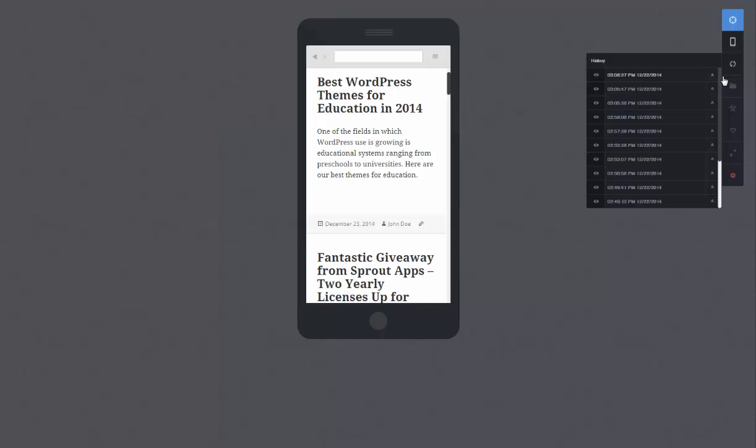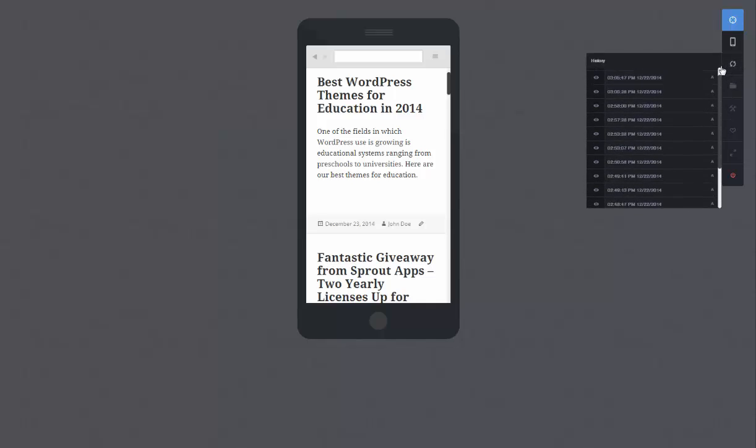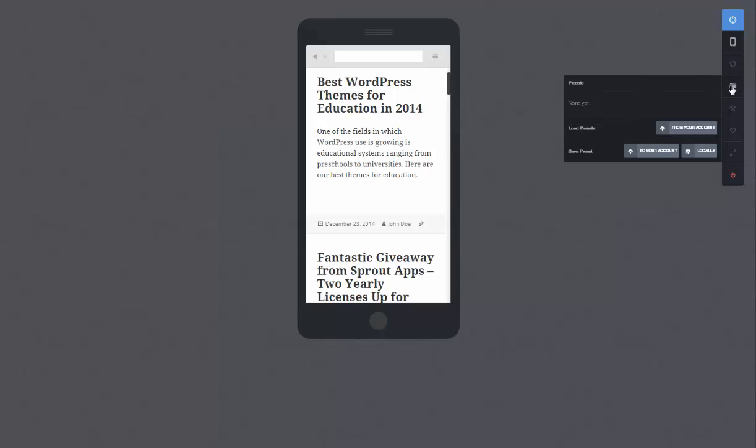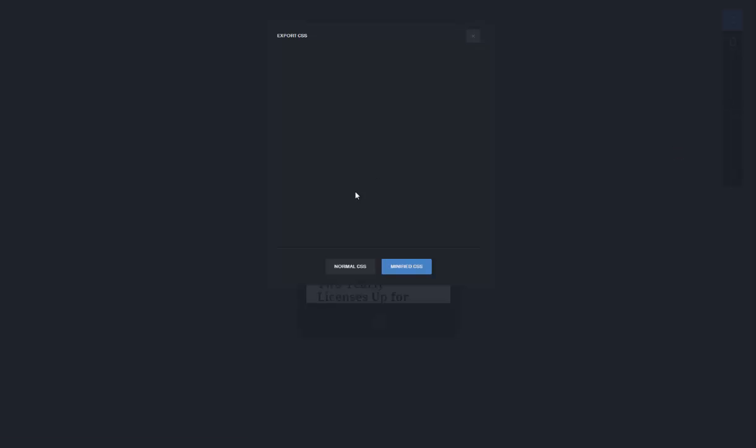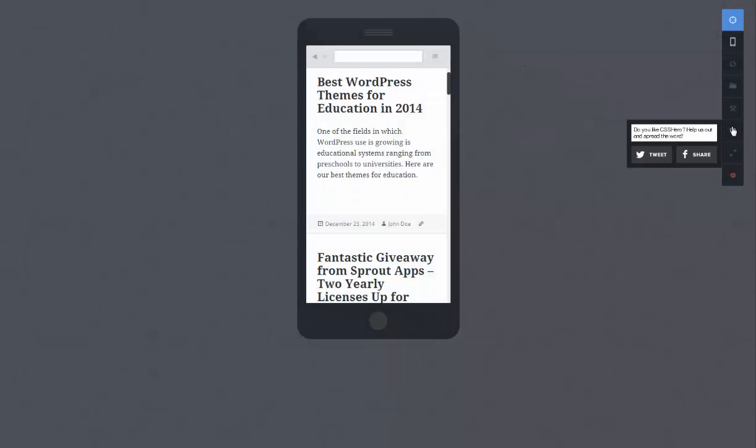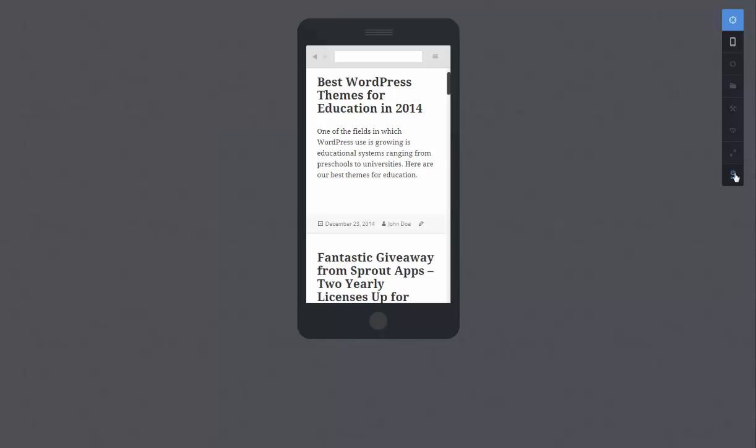Up next, you've got the history, all the changes you've previously made and saved. You have presets, where you can load previous presets or save presets that you're doing now to your account or locally. You've got tools, which include the ability to reset settings to the theme default, the ability to clear your undo history, and even to show the generated CSS. Next up is a simple sharing option to tweet or Facebook share CSS Hero. Then you got an option to go to full screen mode and to switch CSS Hero off.